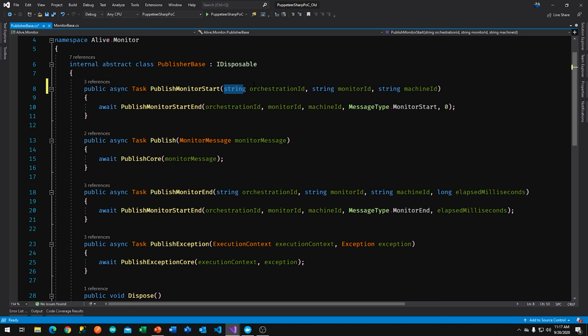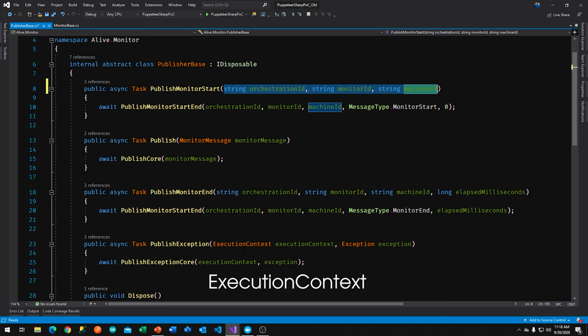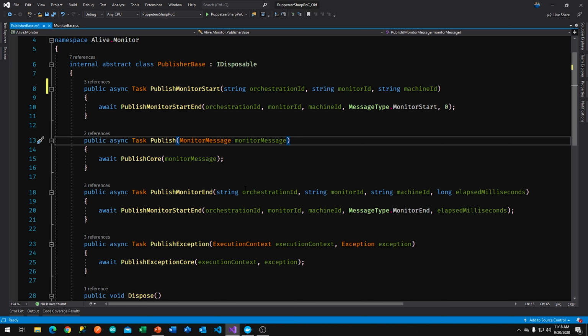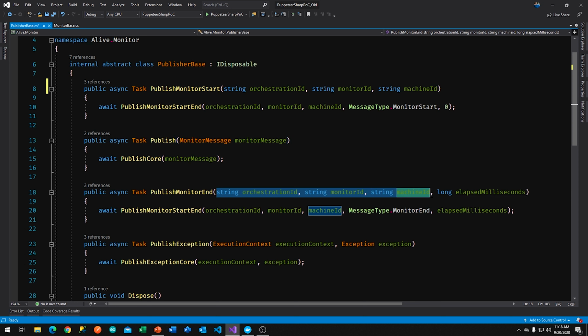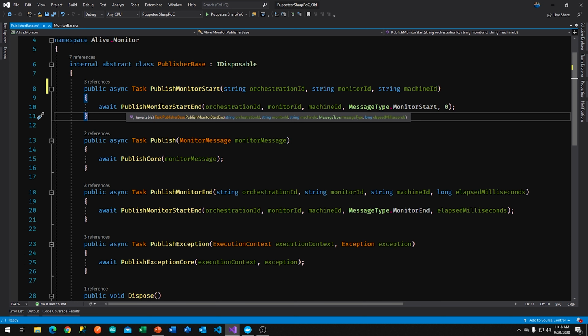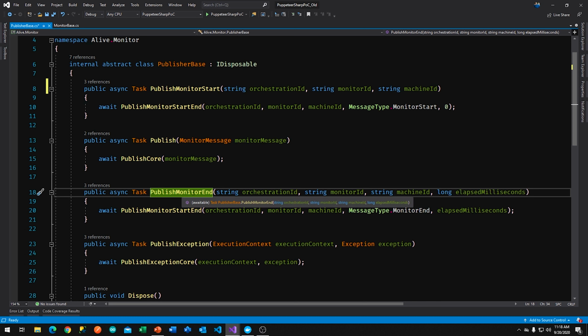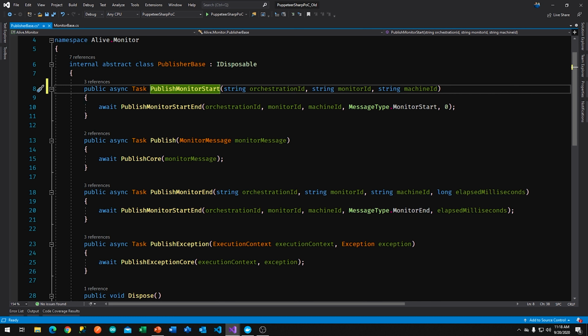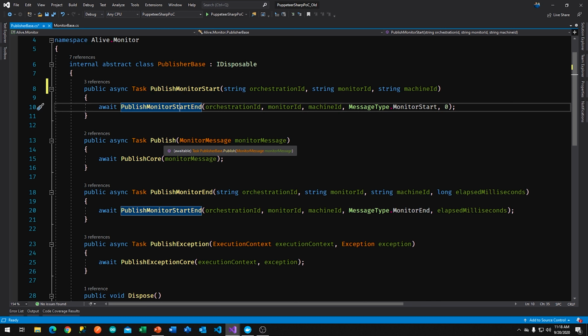So I would recommend that these be changed to execution context, since they have this class as the properties inbuilt, rather than keeping them all separate like this. This is the execution context. Monitor start, monitor end, publish monitor start end. Okay, so now this method is called publish monitor start end.